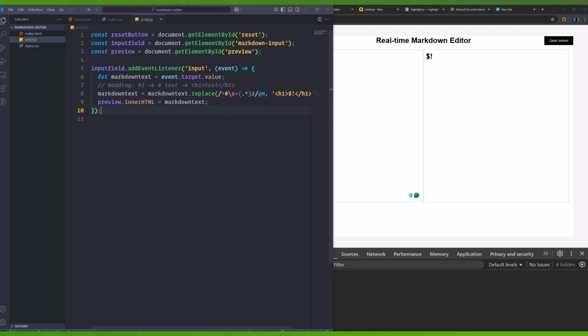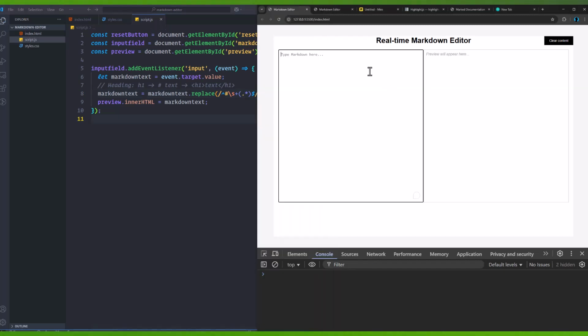Let's see. So this is our regular expression, which says it starts with hash, then we have some space, and then we have this thing in here. Oh, got it, this is not the one. We need to add this one. So let's say hash title. You see we have written this, but we see the preview like this.